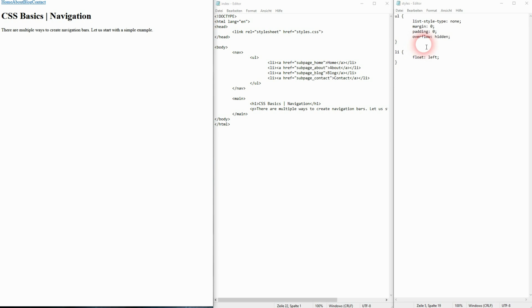We can now style this in the usual way. I want to target our anchor text inside of the list items. I'll set the display to block. Let me try out some padding values.